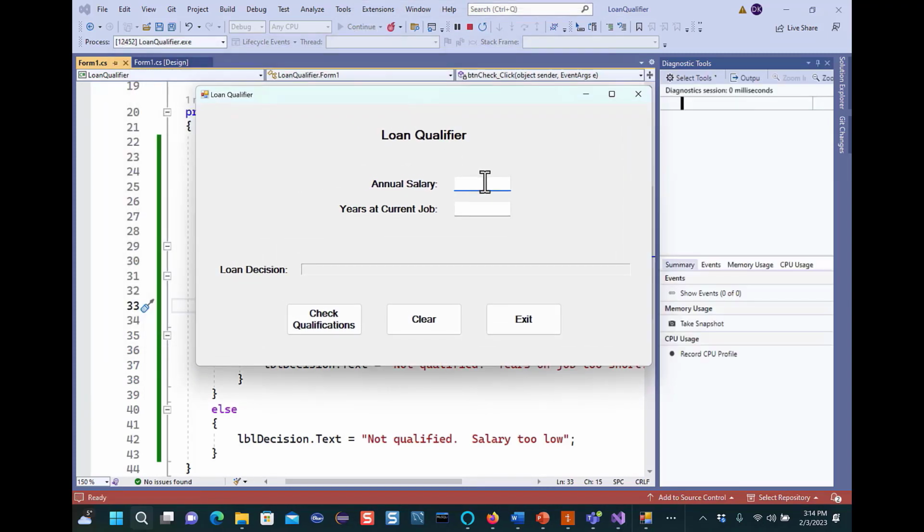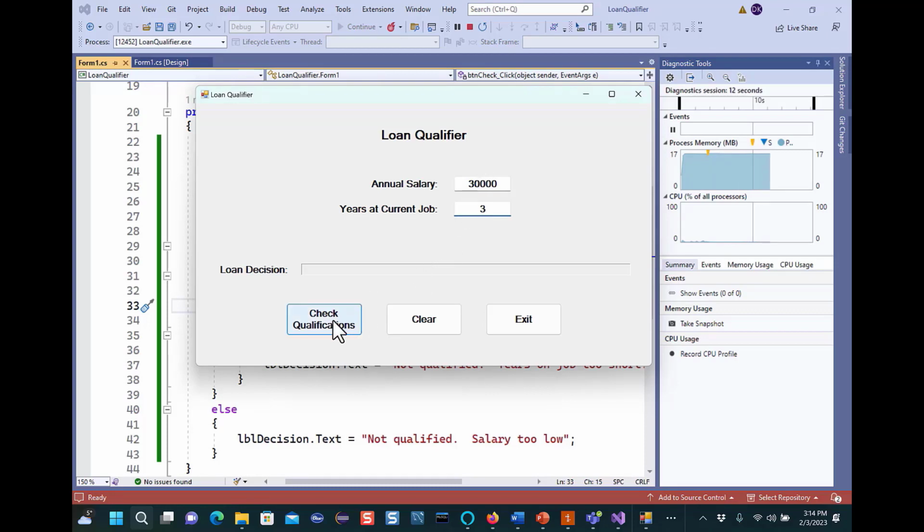We'll put in 30,000 for our money. And we'll put in 3 years on the job and say check qualifications. Not qualified, salary too low. It'd be nice to have a clear in here. We put that clear in place. How about 45,000 and 3 years on the job? You qualify for the loan. Great, super. 45,000, but only 1 year on the job. Not qualified, years on the job too short.